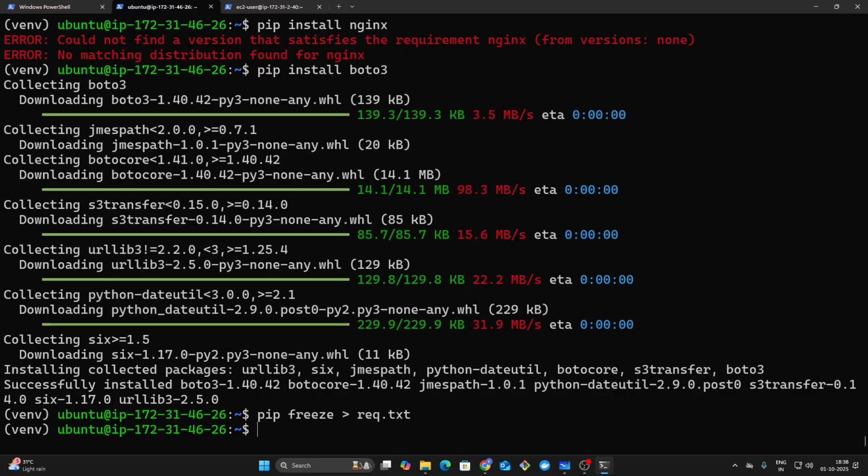And again, we were thinking which tool we can install. It's just for demo. I am using Boto3. In real time, based on your need, you can choose. There are so many tools out there. For example, if you are working with data science in a virtual environment, then you can use NumPy, Pandas, all those things. For web frameworks, Flask, Django, FastAPI, or there are so many things.